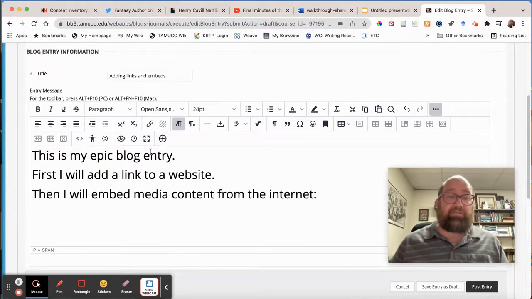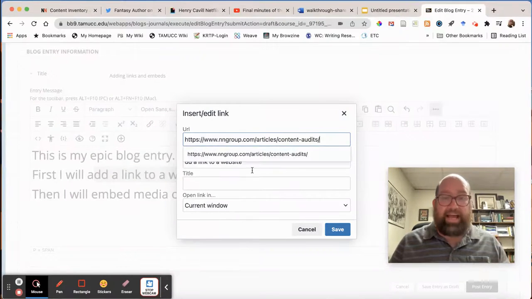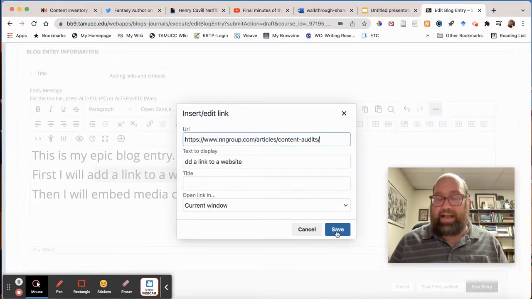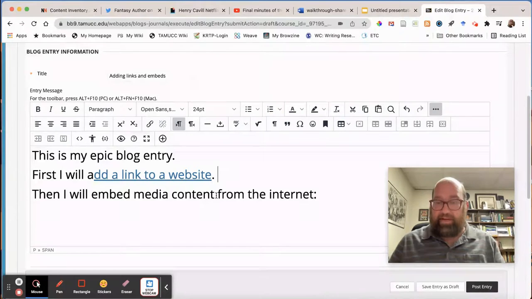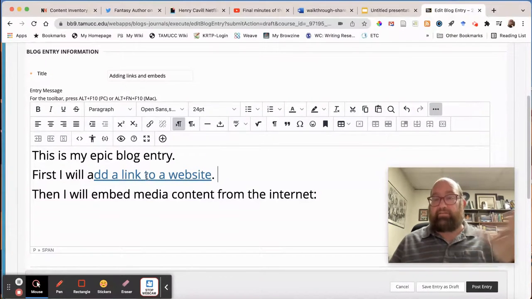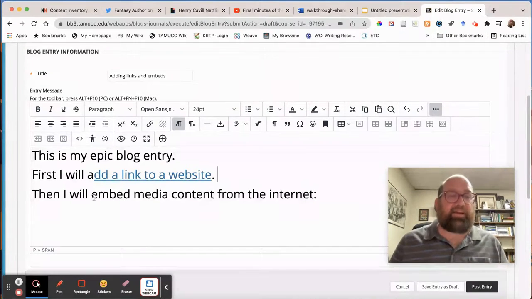Now, it's also a good habit to get into to make that active text instead of a URL, because that active text is more readable, right? So now when I hit publish, when I post my entry, that'll click out obviously to that website.